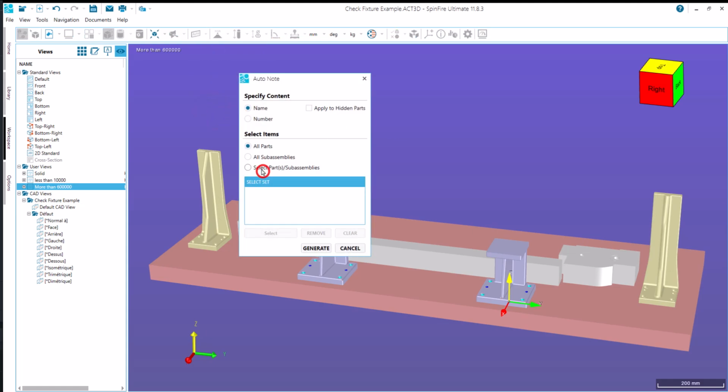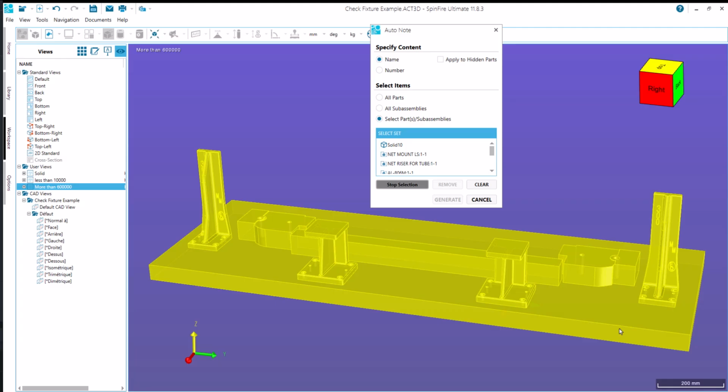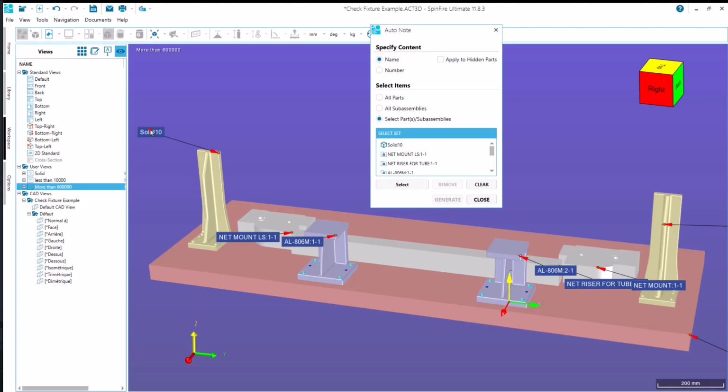To select specific items, click on the Select Part/Subassemblies radio button. Then, in order to choose what parts to include, the end user must enable the Select button. Now, the end user can select the parts to which they want to add labels. After the desired parts have been selected, click on Stop Selection to exit the selection mode. Then, select Generate. The 3D workspace is now populated with 3D notes.